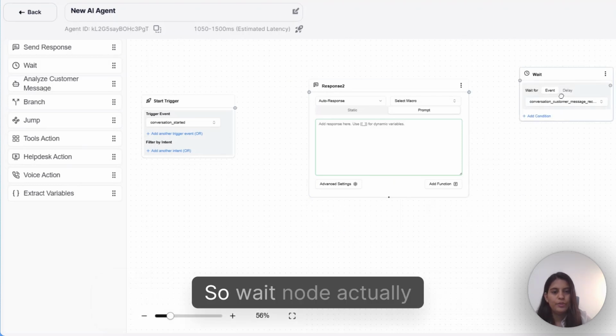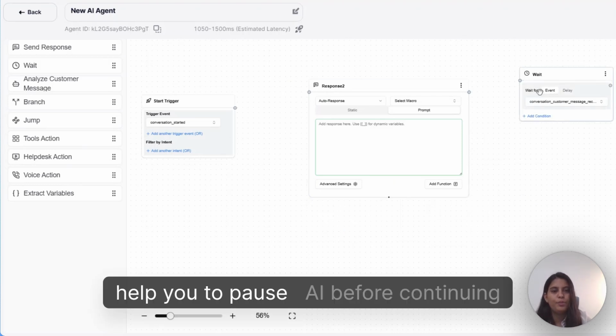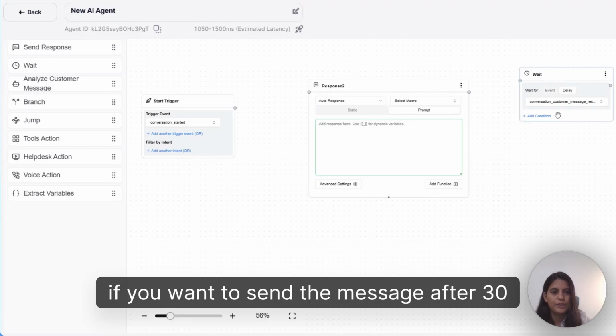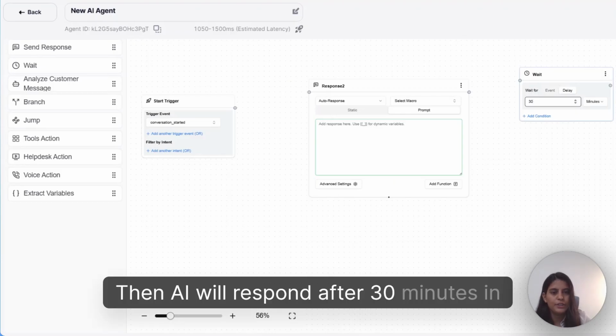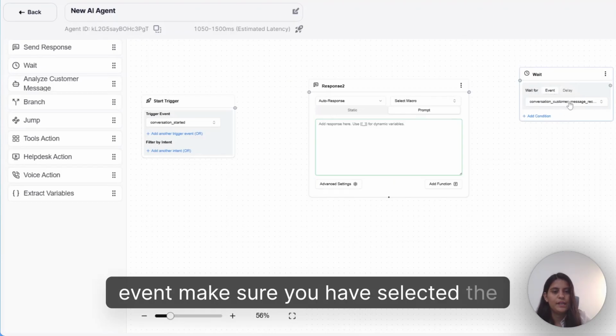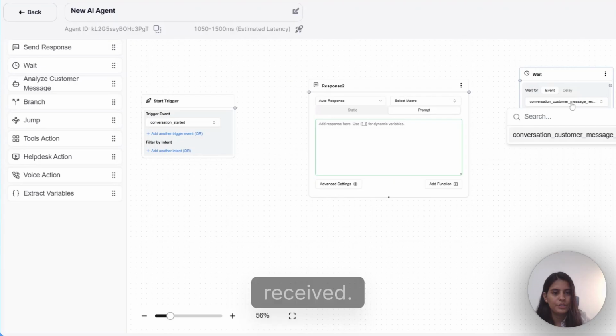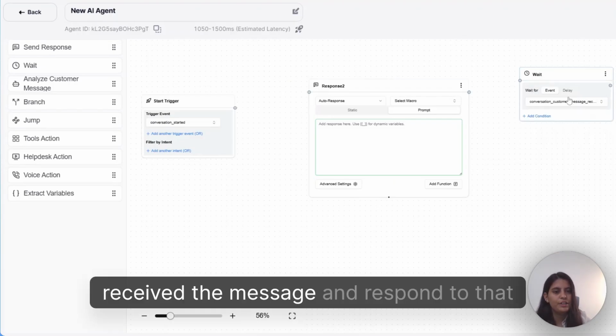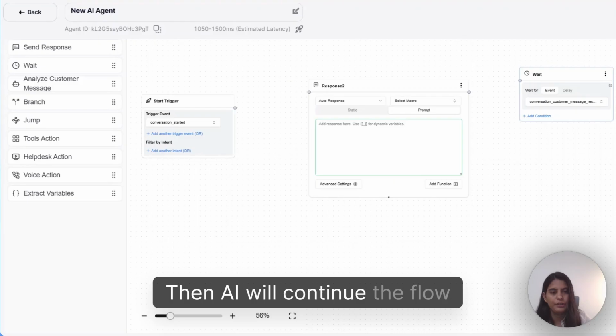Next, wait node. The wait node helps you pause your AI before continuing the flow. Here you can define that if you want to send the message after 30 minutes, then AI will respond after 30 minutes. In event, make sure you have selected conversation customer message received. Then AI will wait for some time. Once the customer receives the message and responds to it, AI will continue the flow.